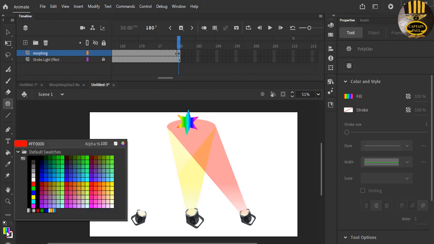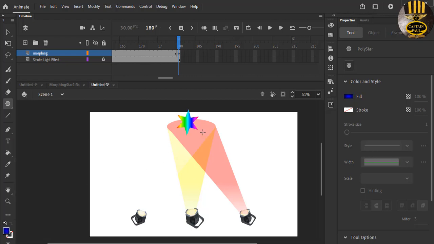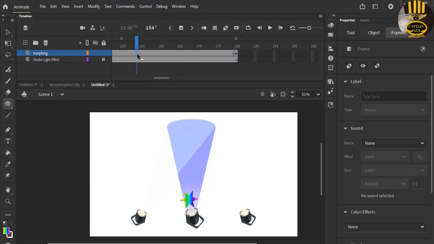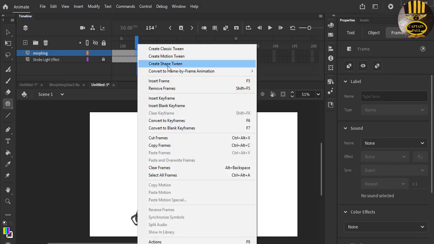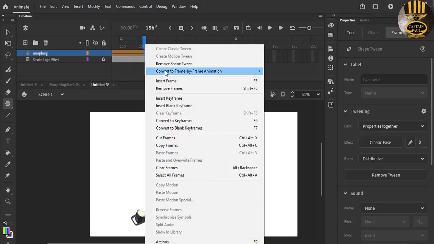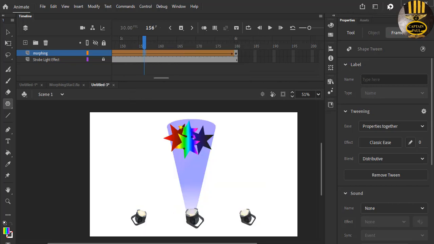You can also change the color of the star. Now you draw, change the color one more time, just make it a little bit busier, and one more time. There we go. And go straight inside the morphing timeline. Right click anywhere in there and then select create shape tween. Create shape tween, this very one, and then just come in here and click on play.